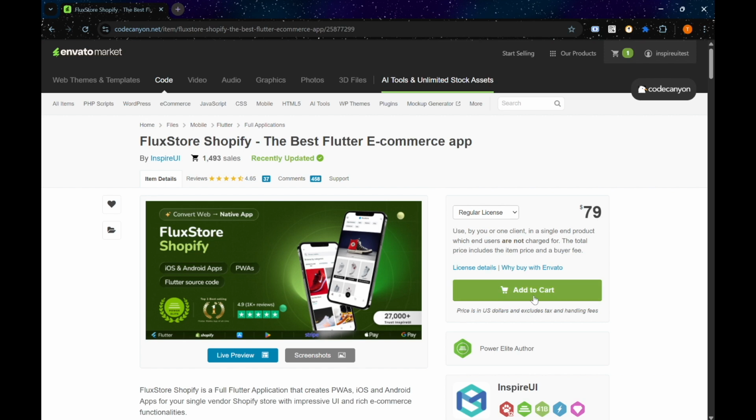Once you purchase the app, the first thing you need to do is download the full source code and save your license key. You will need these later for the setup.